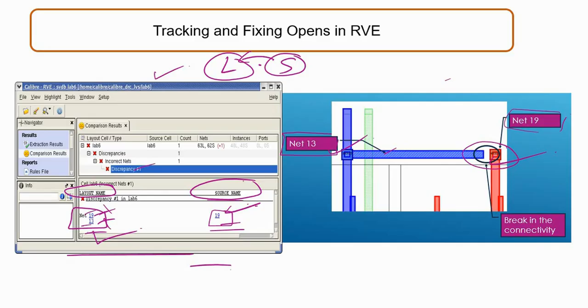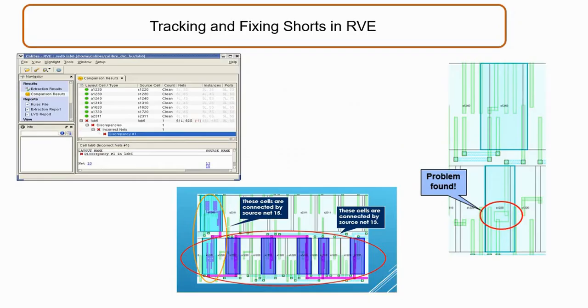Likewise, the reverse of this is your shorts. How to figure out the shorts? Now just look at the RVE window. As I said, we are trying to match the layout with the schematic. In the schematic, here on the source side, it is showing two net numbers, net 13 and net 15. But on the layout side, it is showing one net, which means these two nets have been shorted together. It could be anything, majorly because of human errors.